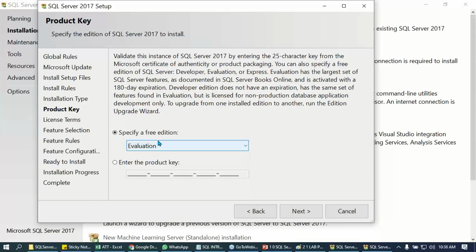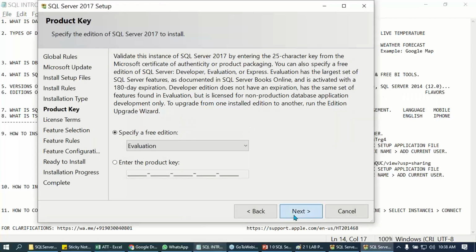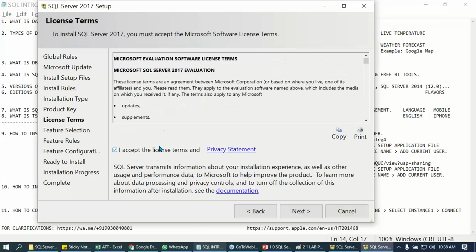What is this? Back to our notes. Evaluation is a flavor. 6 months trial. It is for 6 months, duration from the date of installation. After 6 months, it expires. Again, another evaluation can be installed, no problem. For now, evaluation. Next, accept licensing terms. Next.